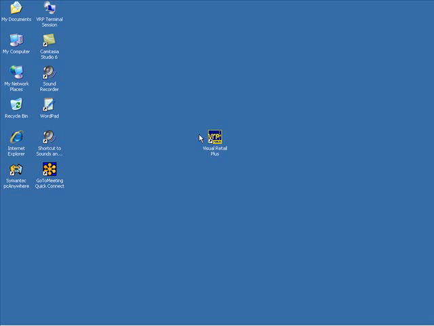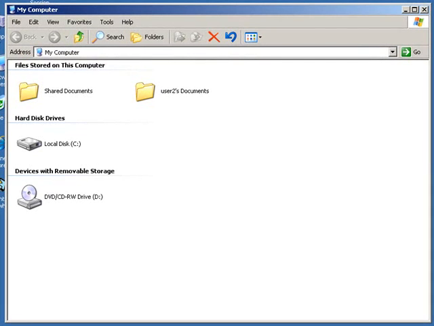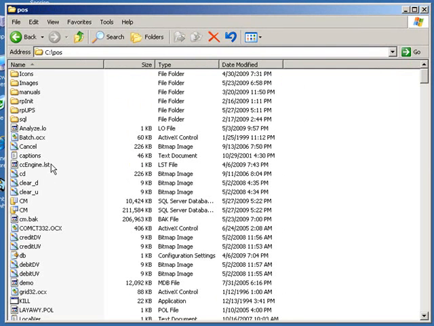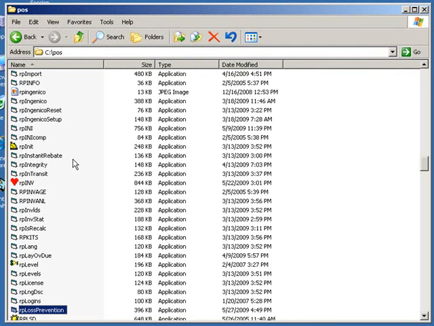VRP's loss prevention program is not located within the main VRP program. You can access it on the C drive, in the POS folder, under the title RP Loss Prevention.